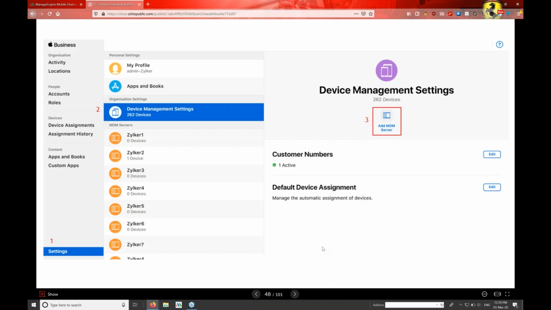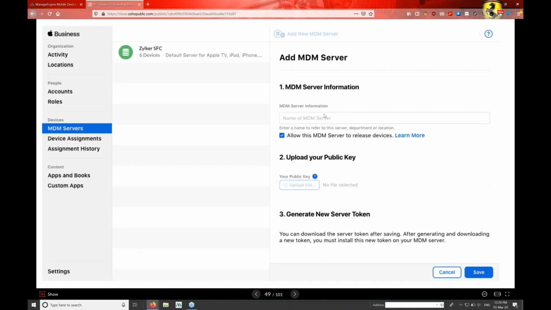Once you've done that, you need to go to the Apple Business Manager portal. Once you have gone there, click on settings, click on device management settings, and click on add MDM server. This process creates a virtual MDM server on the ABM portal. This virtual server will be mapped to your actual MDM instance, and any device that gets added to this virtual MDM server will implicitly get added to your actual MDM server instance as well. So I'll click on add MDM server.